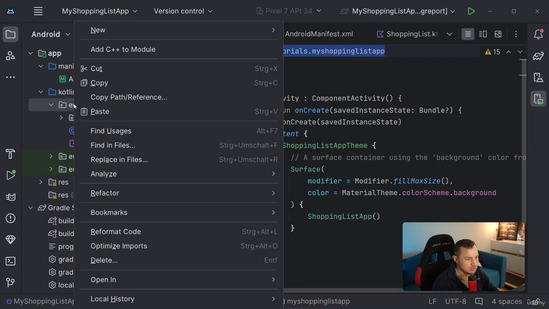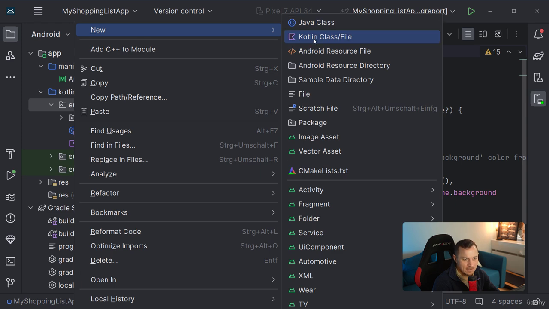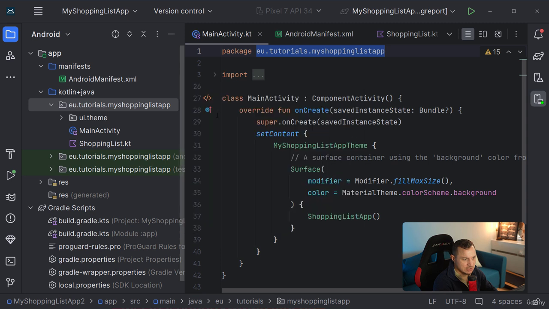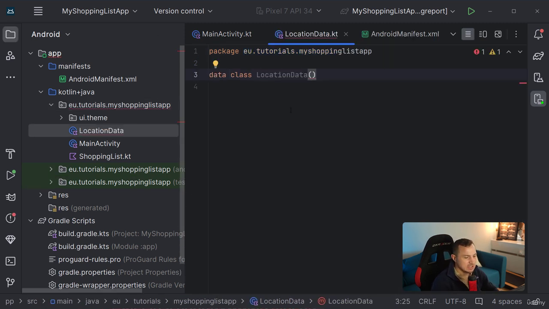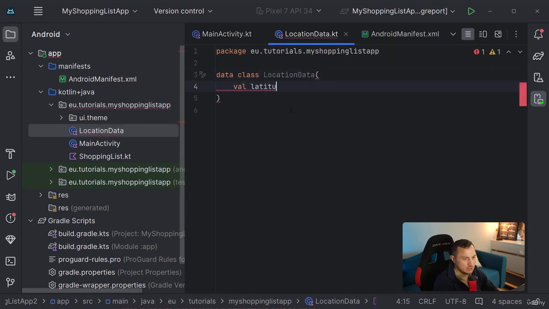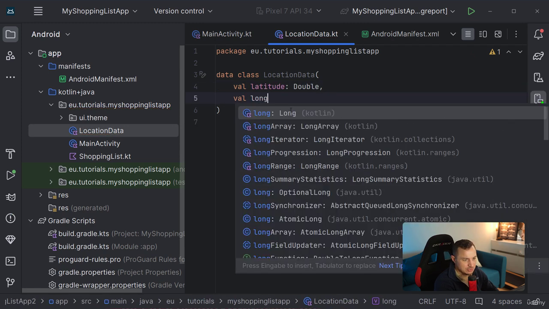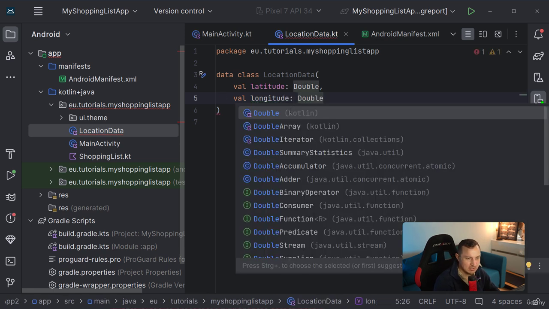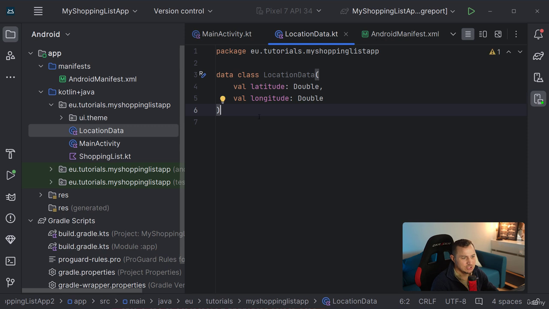So therefore, I'm going to create a new Kotlin file class, a data class. Yeah, data class should be fine. And I'm going to call this one LocationData. Location data, yeah, that should be fine. So this data class will have a latitude of type double and a longitude of type double as well. So that will be the location data.